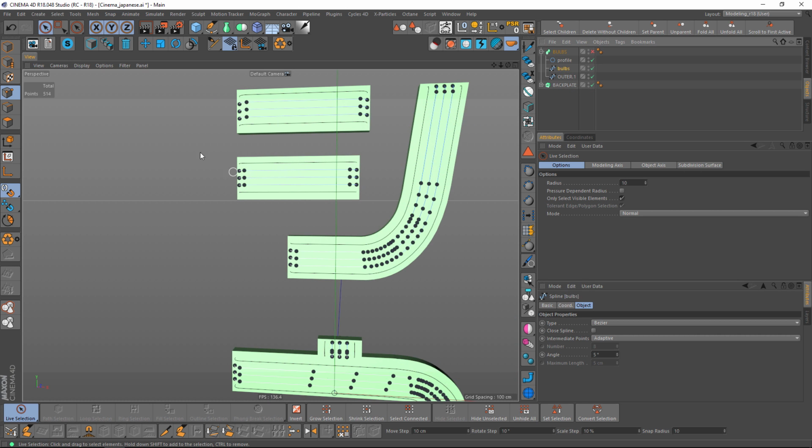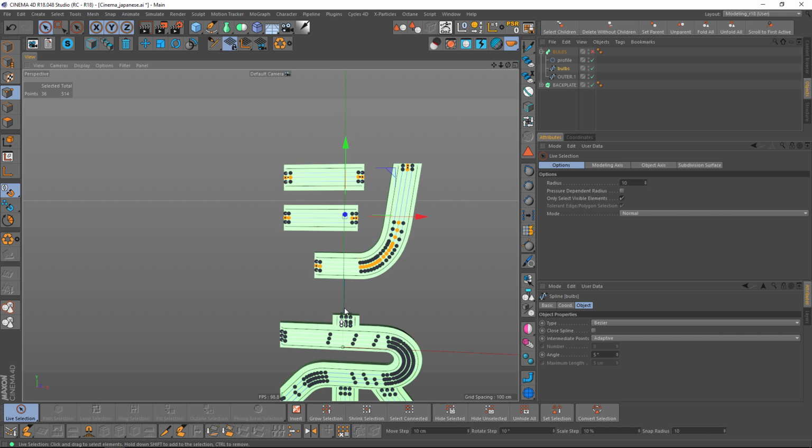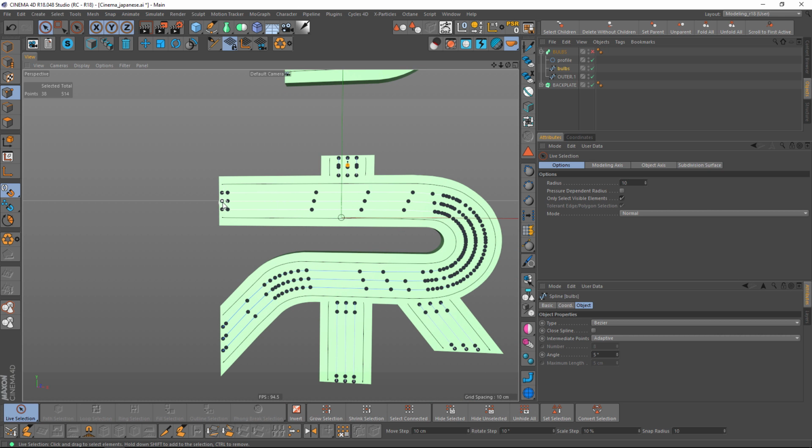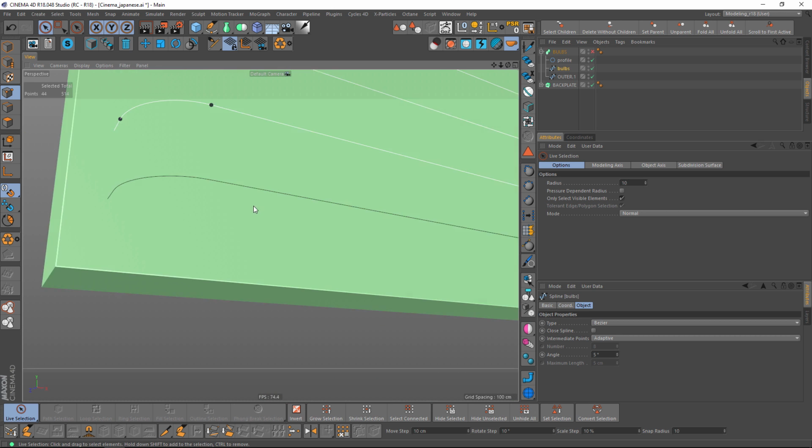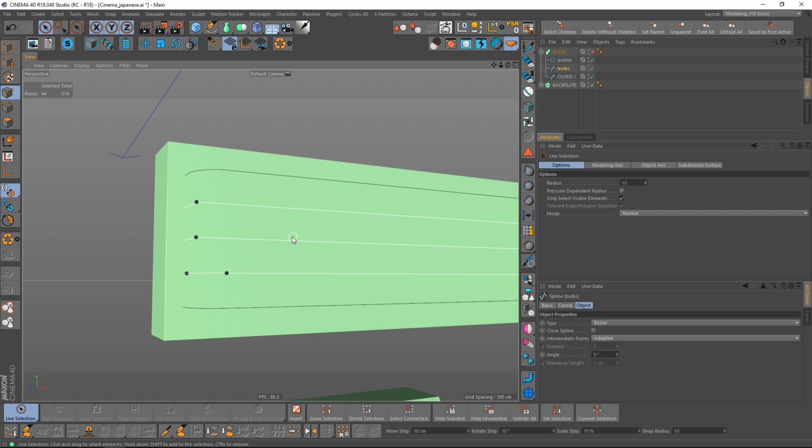So again, come in here, go to the middle one of each one, UW, like this. And I think these haven't been chamfered, so I'll do that in a second.